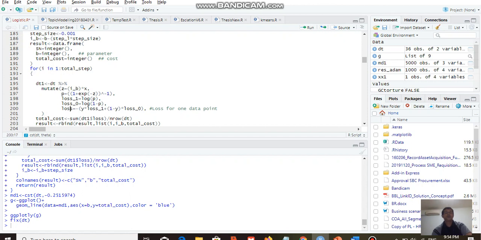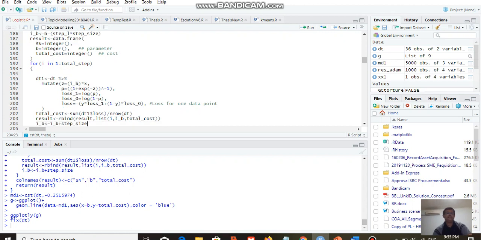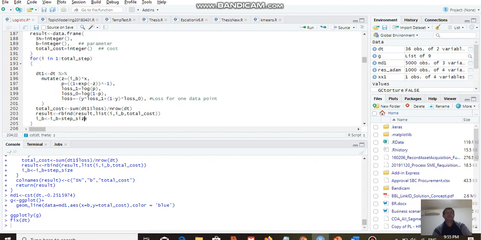So the total cost will be the total of all the loss divided by the number of data points, the average of the loss. Total cost is the aggregation of the loss, right? So that's what I have done here. I'm storing those values for each iteration: first step, second step, third step, the value of b, then the cost at that particular point. Then I'm incrementing the value of b with the step size of 0.001, and that's how I use the for loop to calculate the cost at different values of b.